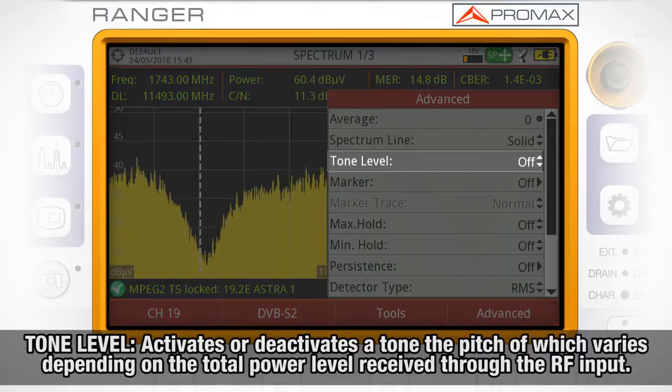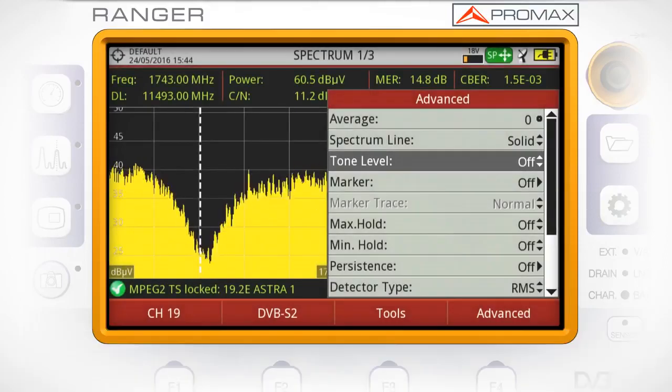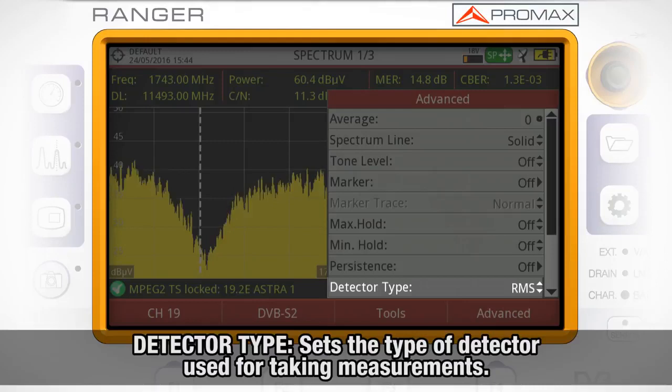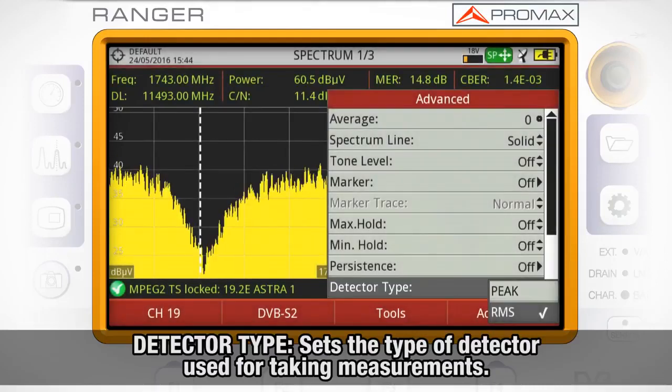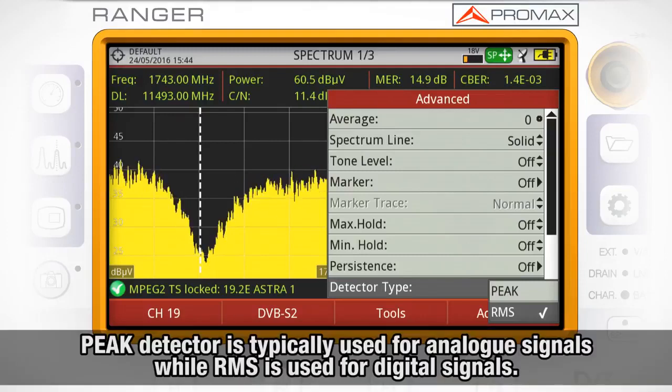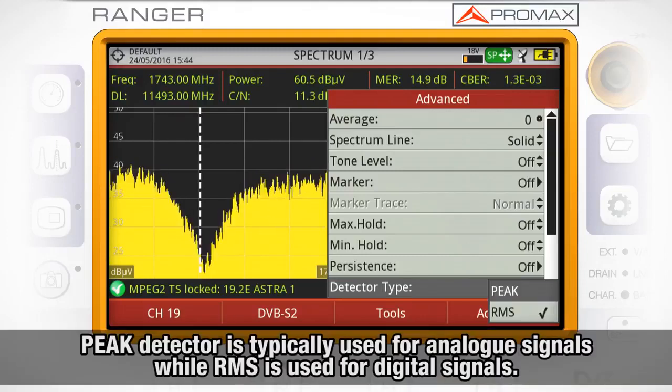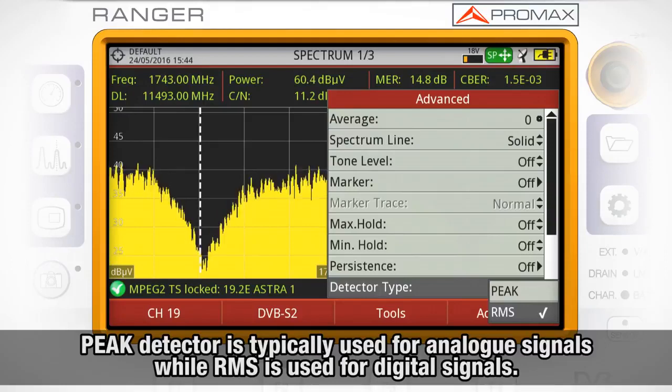Tone level activates or deactivates a tone, the pitch of which varies depending on the total power level received through the RF input. Detector type allows you to select what type of detector you want to use for taking measurements. Peak detector is typically used for analog signals, while RMS is used for digital signals.